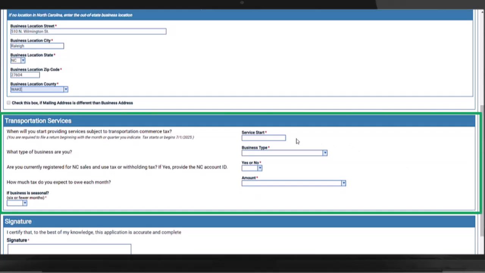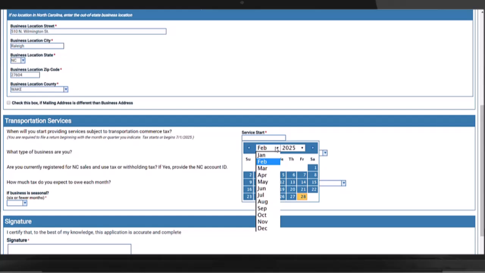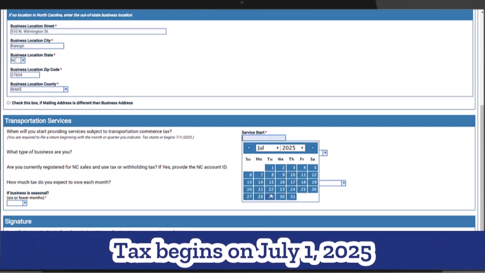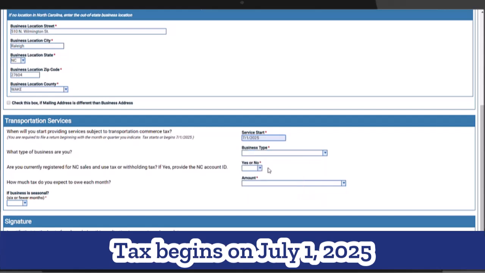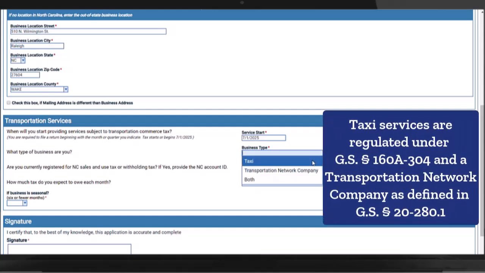Next, enter information about the transportation services provided by the business. First, enter the date the business will start providing services subject to Transportation Commerce Tax. In this example, our service starts July 1st, 2025. Second, enter the type of business. Select either a taxi, transportation network company, or both. In this example, we are a taxi company.